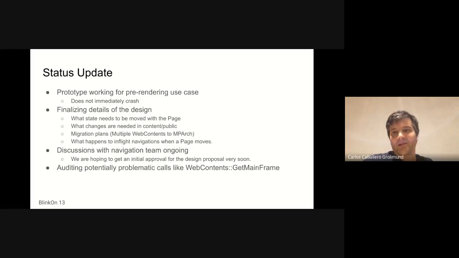We're discussing a lot with the navigation team, and we're really hoping to get an initial approval for the designs very soon, so we can start sharing these documents more widely. We're looking to finalize the design by the end of the year, hopefully. And as I said, we're also auditing all these problems.